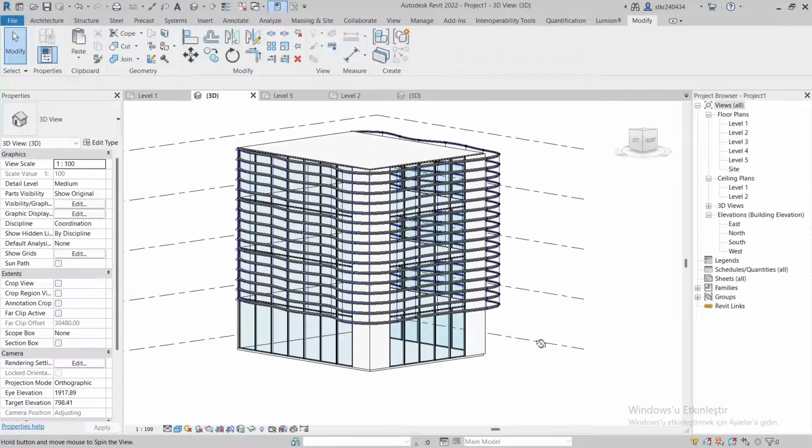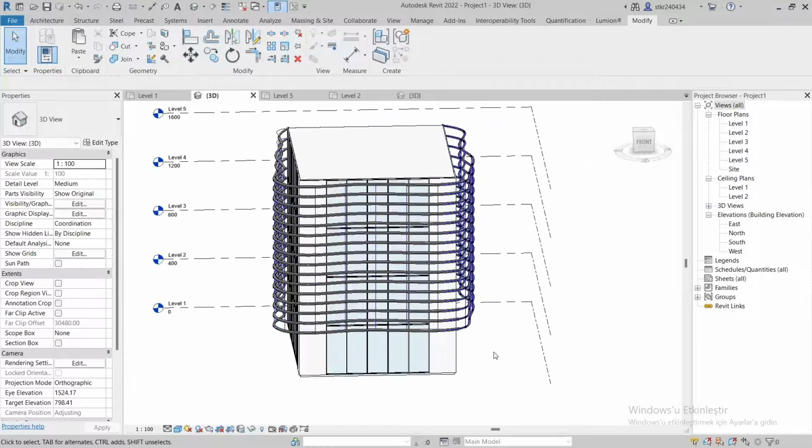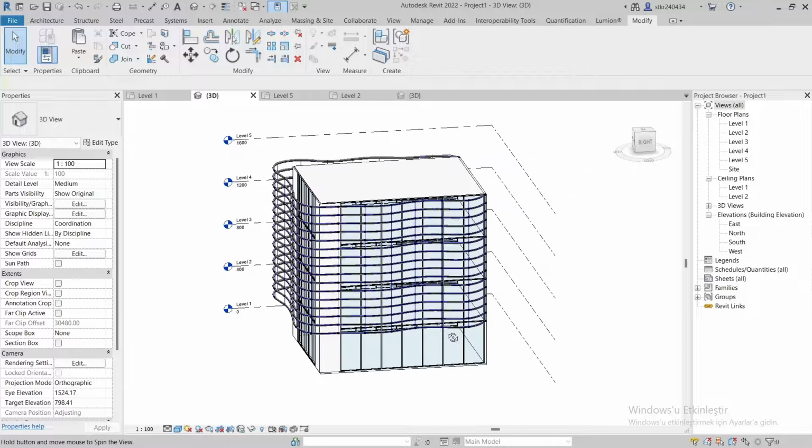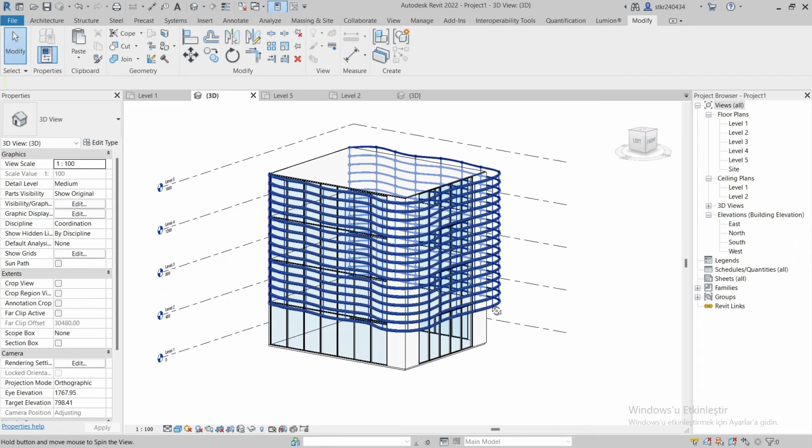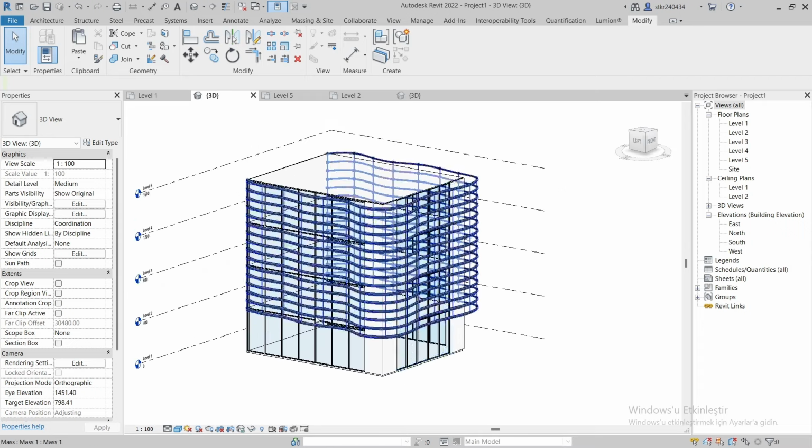Hello, in this video, we will try to make a parametric facade in Revit. When making this facade, we will do it by making the generic model adaptive. We did it horizontally and you can do the same vertically.